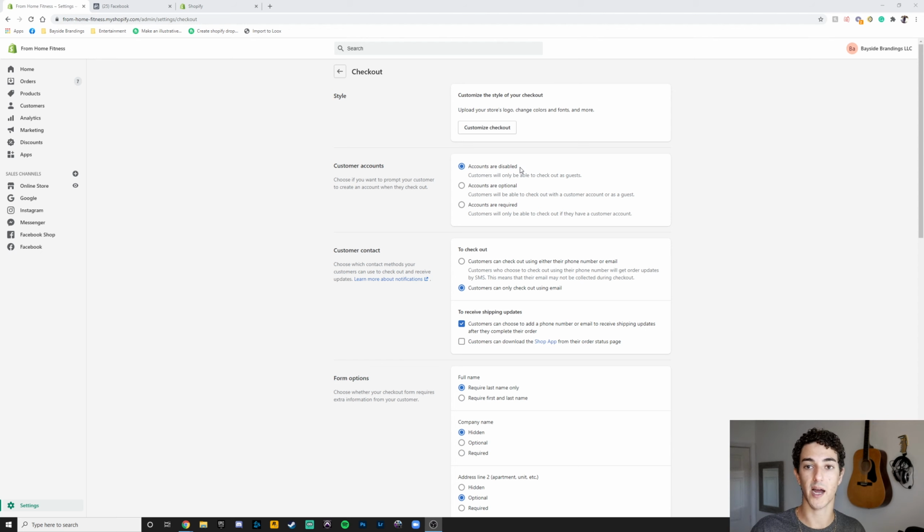So customer accounts, I usually leave them disabled if I'm selling a one-product thing. But if I'm selling an item where people are going to buy more than one, or people are going to come back and buy the same product over and over again because it's either a product that has a lifespan or is disposable and they need to buy more of, or whatever the case may be, accounts make it easy for customers to keep track of what they've already ordered.